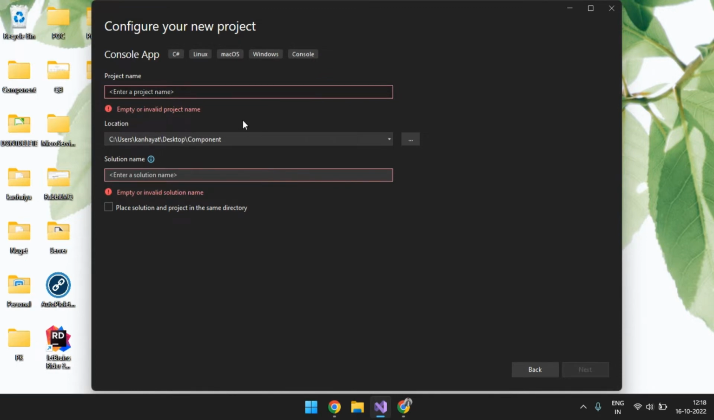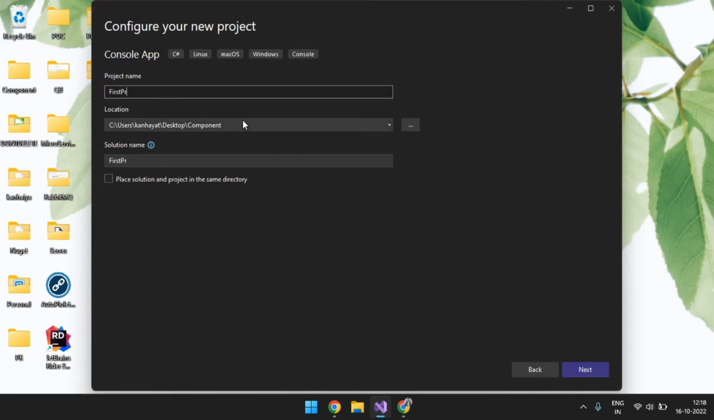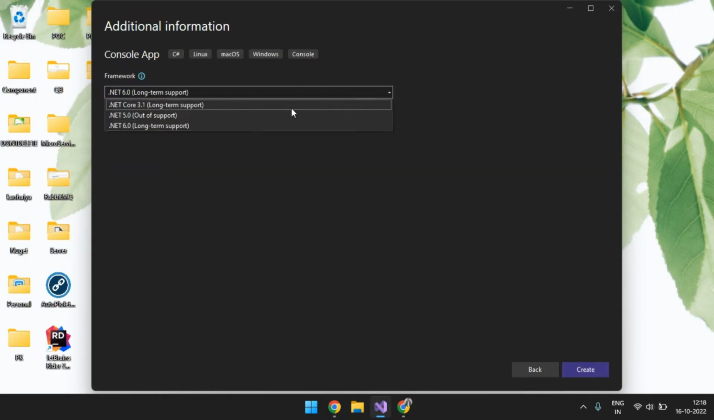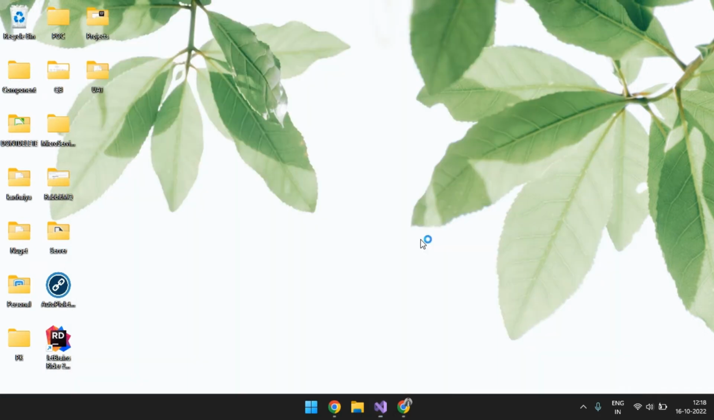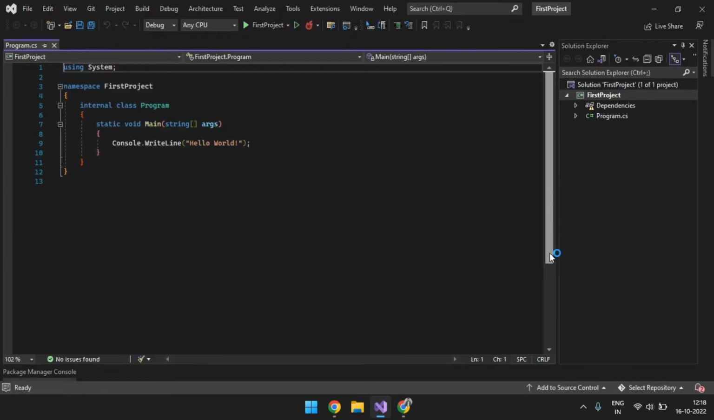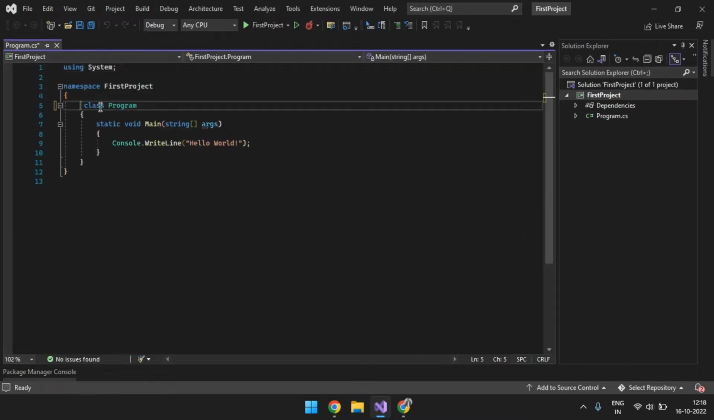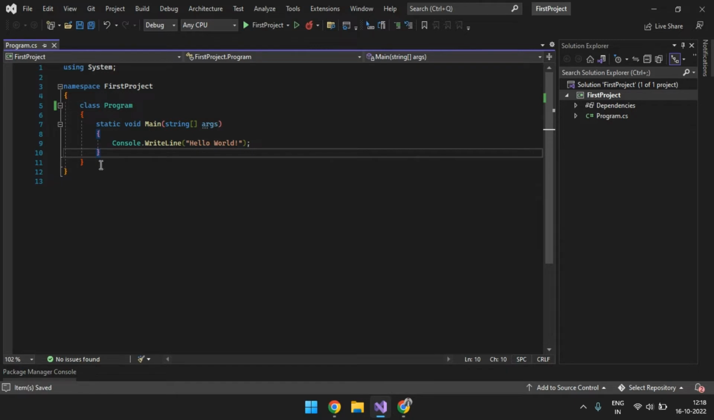So I am choosing the first project, click on next, select runtime 5, create. So here is our first program, hello world program.